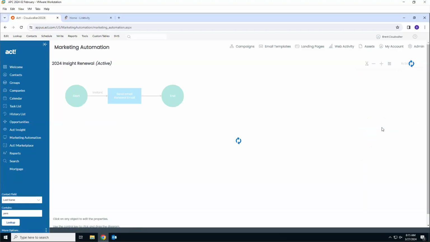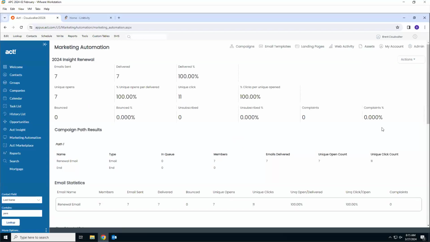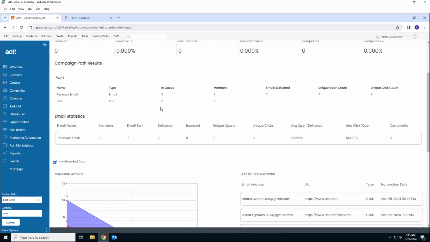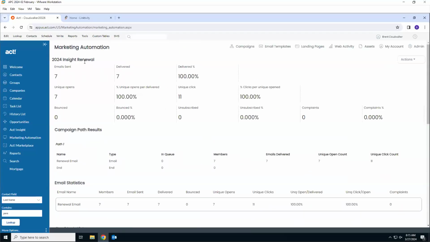So this is what a campaign would look like if you're getting a phenomenal response. This one was sent out to 7 people, but all of them opened it. So I have a 100% open rate for this campaign. And that tells me, okay, whatever we did here is working.